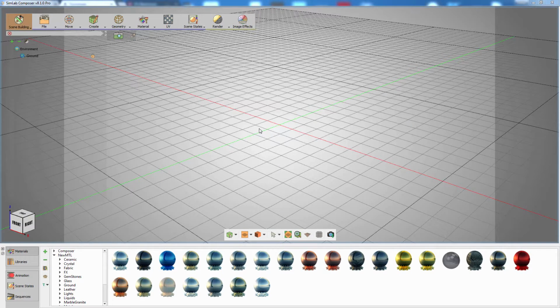In this part of the mechanical training series, we are going to talk about importing and rendering your 3D model in SimLab Composer. To import your model to SimLab Composer, you can either use the integration plugin, which allows you to dynamically link your modeling software to SimLab Composer, or you can simply export the 3D model from the design software, then import it to SimLab Composer.